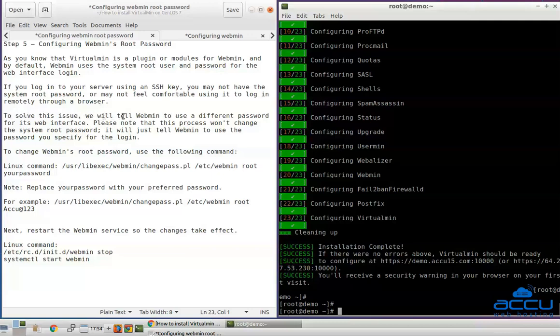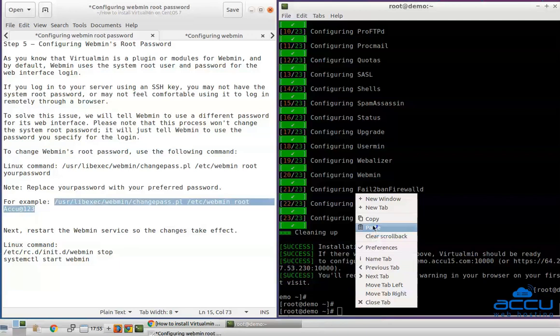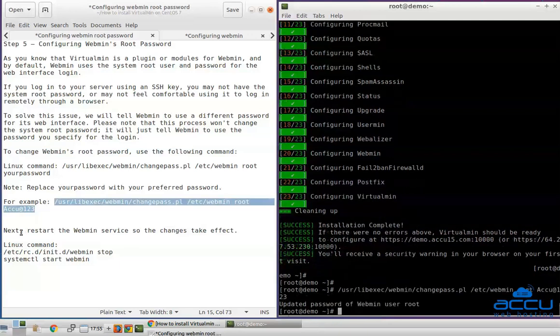To solve this issue, we will tell Webmin to use a different password for its web interface. Please note that this process won't change the system root password. It will just tell Webmin to use the password you specify for the login. To change Webmin's root password, use the following command in the terminal. Replace your password with your preferred password. After that, restart the Webmin service so the changes take effect.